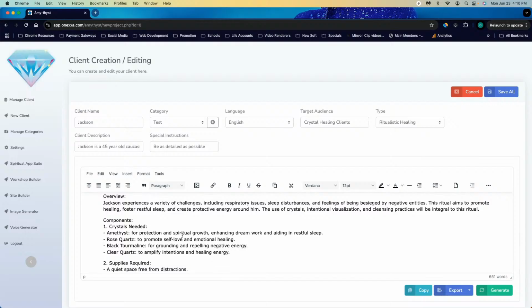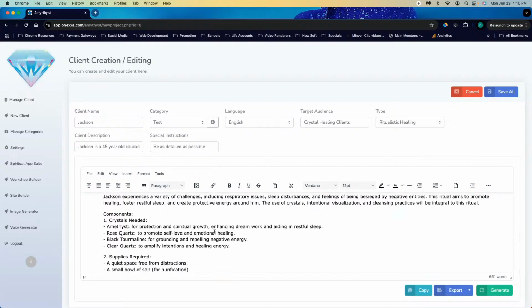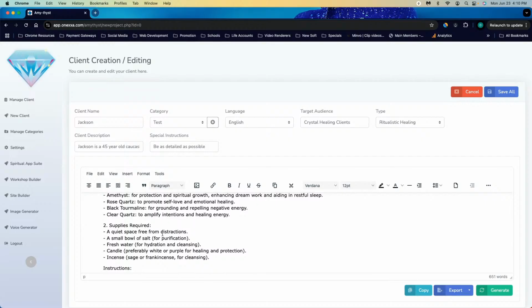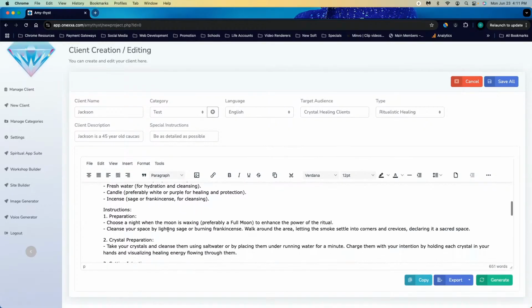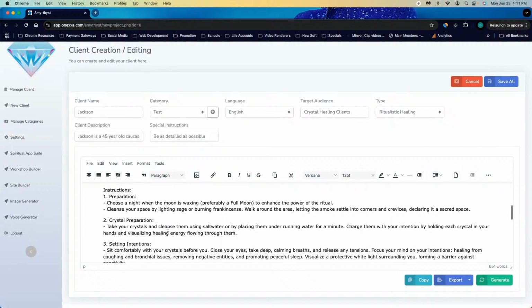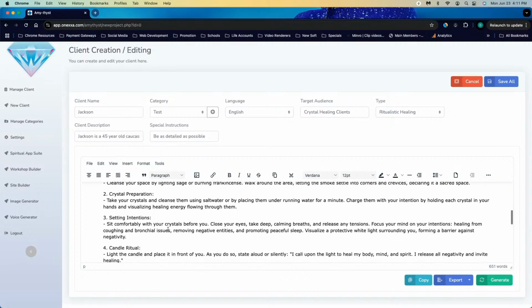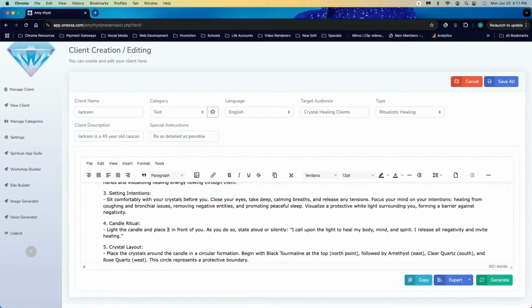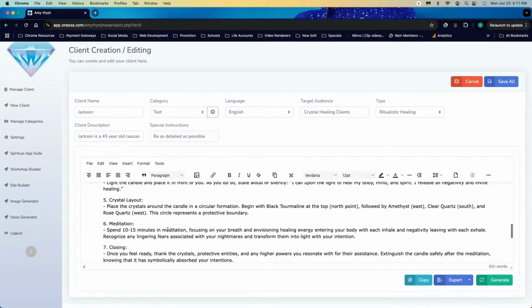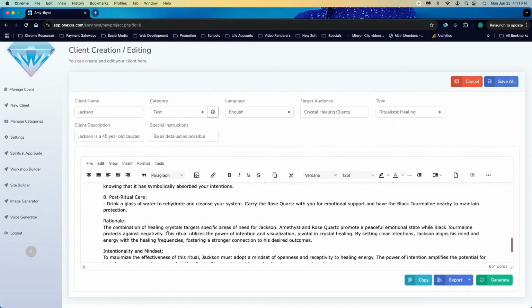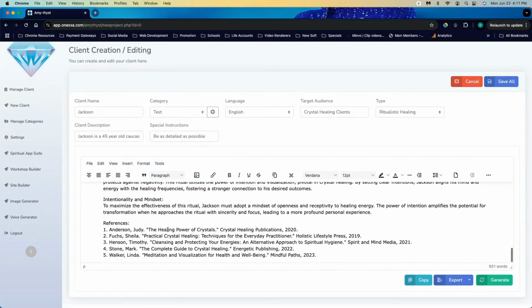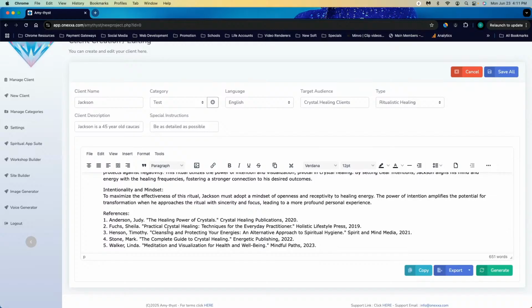Okay, so it gives you the components of the rituals that are needed, the supplies that are required. It gives you the instructions for performing the ritual, the crystal preparation, the setting of intentions, the candle ritual, the crystal layout, the meditation, and the closing, and the post-ritual clear. Obviously, it gives you the rationale as well as the in-text references as well.